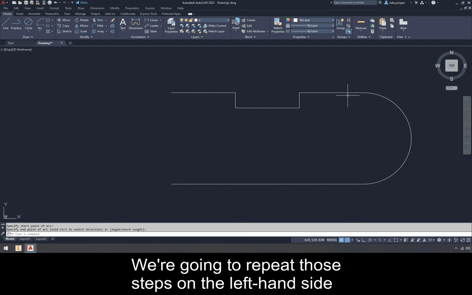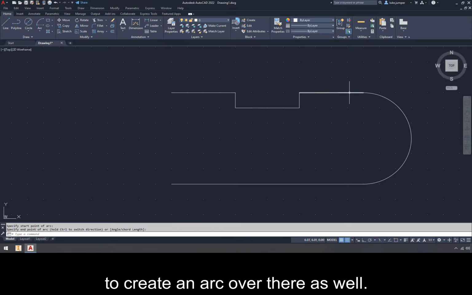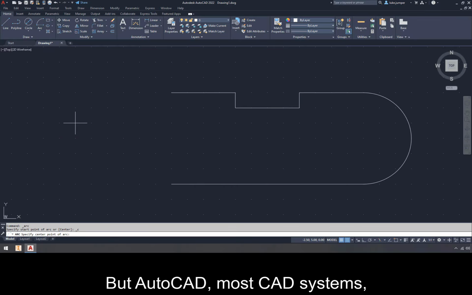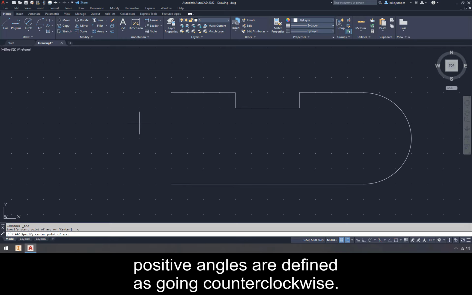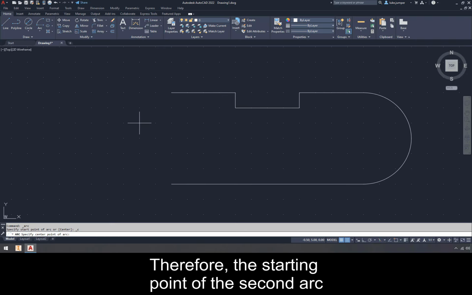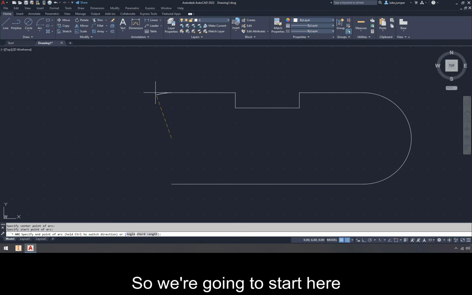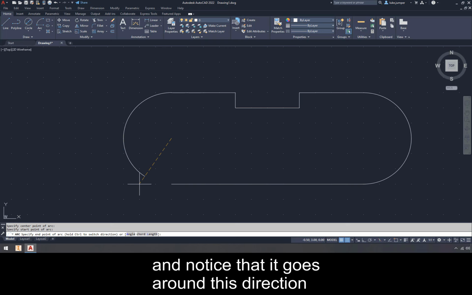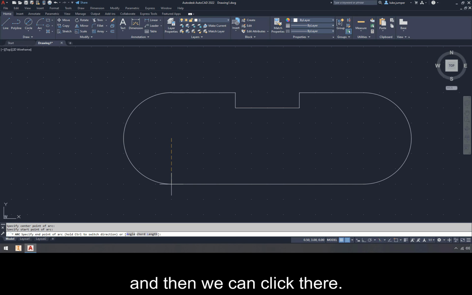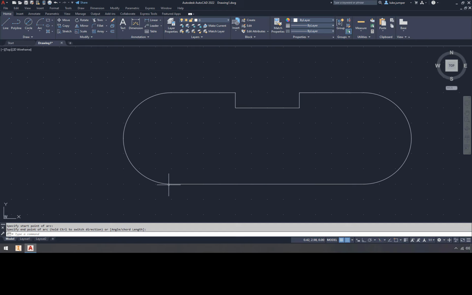We're going to repeat those steps on the left hand side to create an arc over there as well. So center, start, end. But in AutoCAD, and most CAD systems, positive angles are defined as going counterclockwise. Therefore, the starting point of the second arc should be at the end point on the top. So we're going to start here and notice that it goes around this direction. And then we can click there.